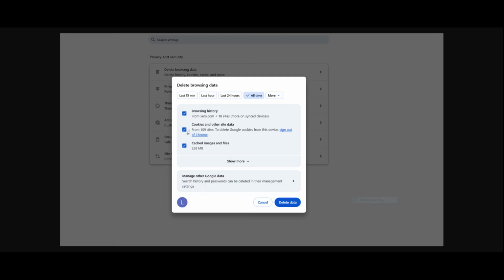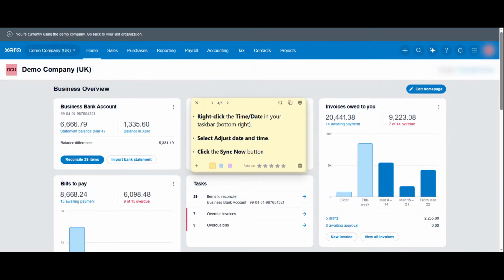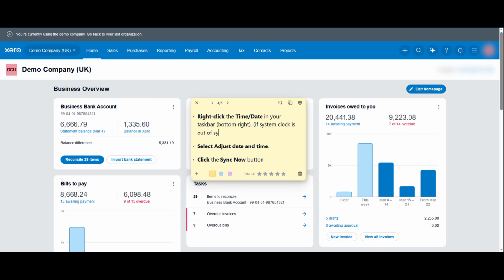Now there's another important step many people overlook: syncing your computer's date and time. If your system clock is out of sync, even by a few minutes, it can cause authentication failures. To fix this on Windows, right-click the time and date in the bottom right corner of your taskbar. Select Adjust Date and Time. Then click the Sync Now button to make sure your system clock matches the internet time servers. On a Mac, go to System Settings, then Date and Time, and enable Automatic Time Setting.